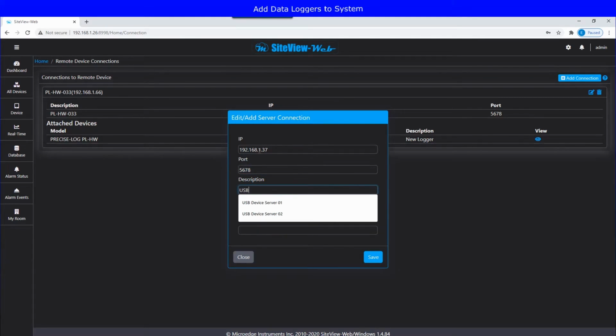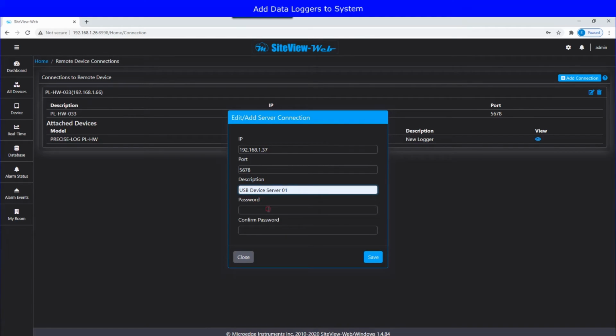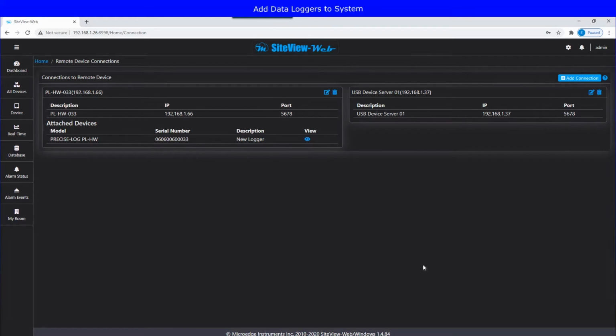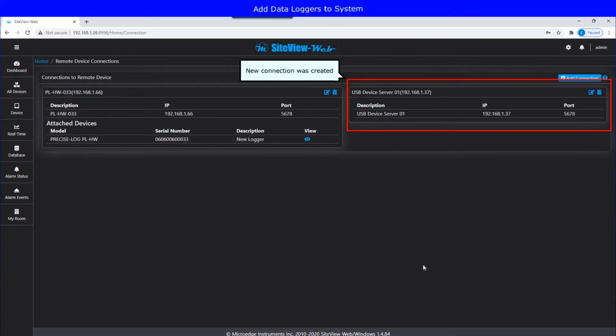Some key settings for a USB device server or a Wi-Fi data logger include an IP address, a port number, and a password. Those settings must be correct to make the connection work. Click Save to create the server connection. If the system found any data loggers through the connection, they will be included automatically.